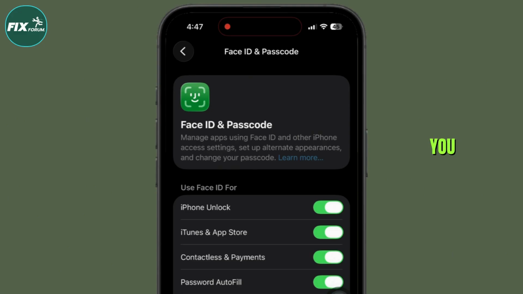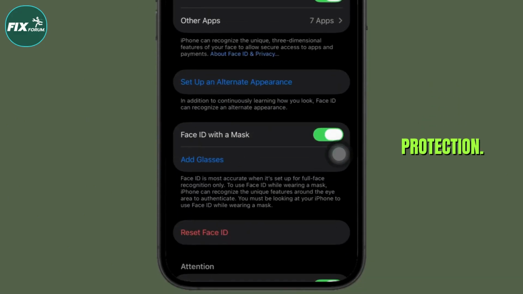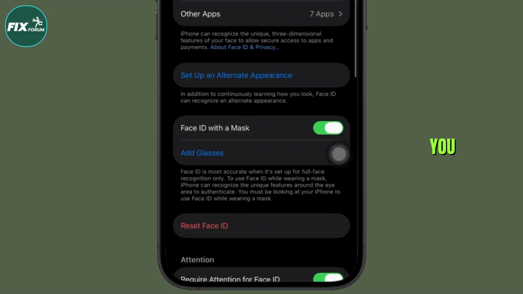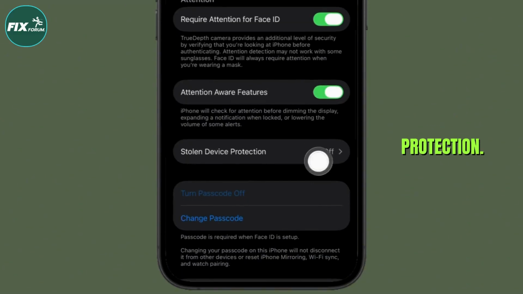Now here, scroll down until you find the option of Stolen Device Protection. Once you find that option, click on that. Now you will need to toggle off this option, Stolen Device Protection.